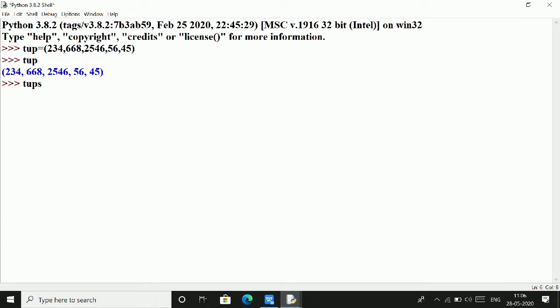Let's create one more. Tups is equal to round brackets, and now let's include other types too. J, comma, let's include any integer, and then include 89.7, that is a float value. Now I'll press enter and see, it is accepted, right? So let's print it. Tups, enter. See, we got the output, right? The only way to differentiate a tuple, list and set is by their brackets, right?